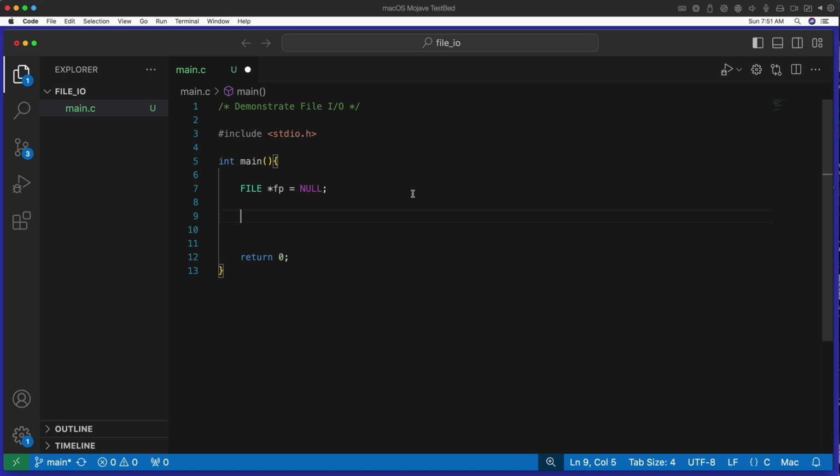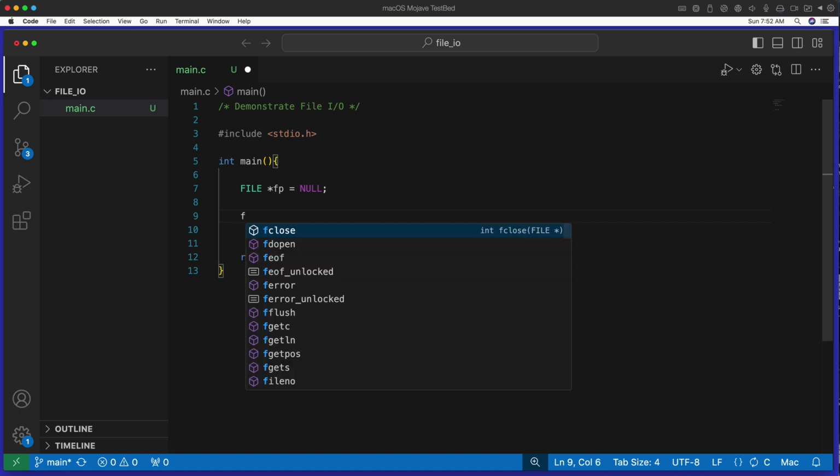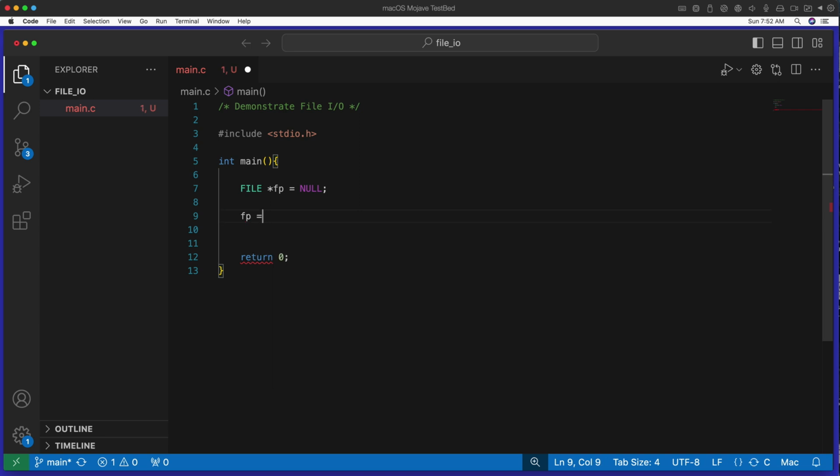But usually you're not just doing everything in a main function. You usually have multiple functions, and so sometimes the declaration or the definition of your file pointers are separate from when you actually create the file. But in this case, I'm going to say fp. Now I'm going to open a file, fp, okay, equals fopen.